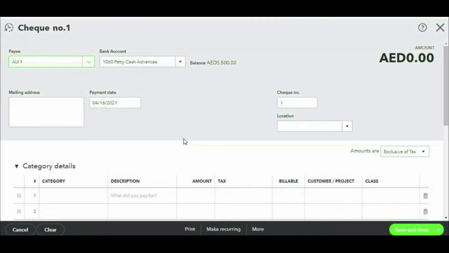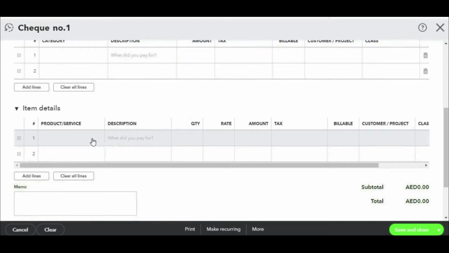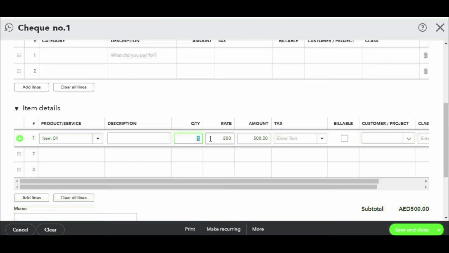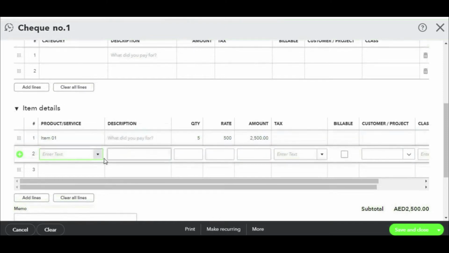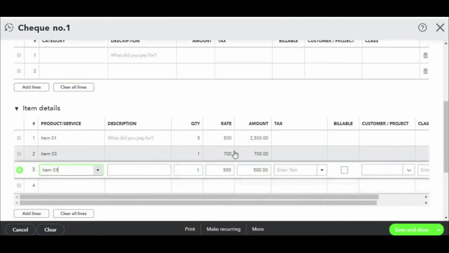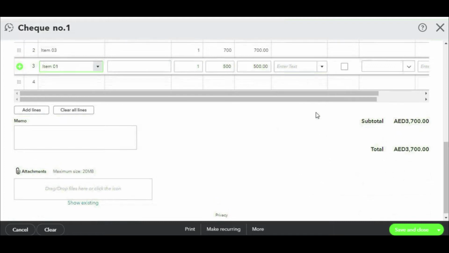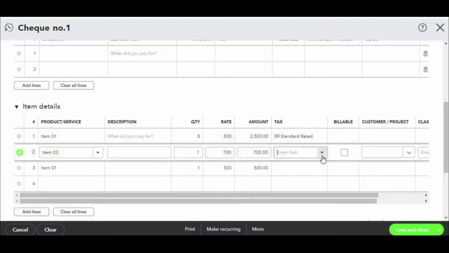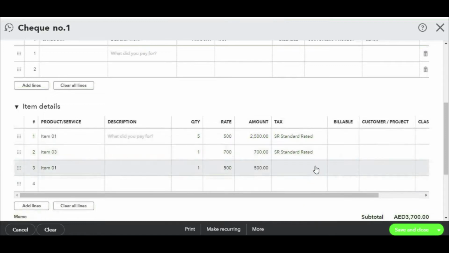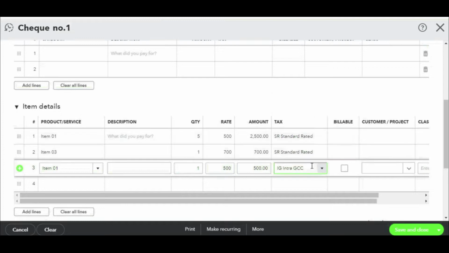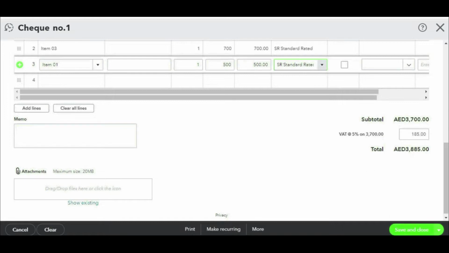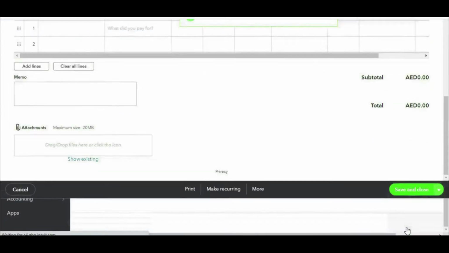Now if you scroll down, suppose he has purchased some items, 5 items, 1 item and 1 item. So then you will adjust including taxes, and after filling the relevant data you will just click save and close.